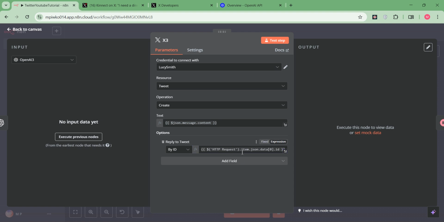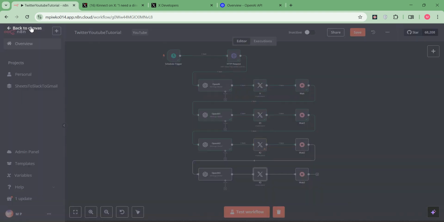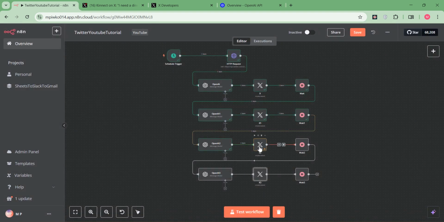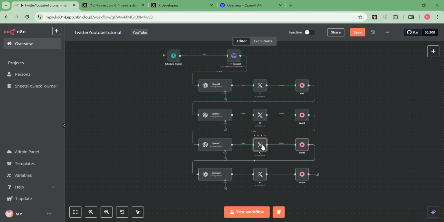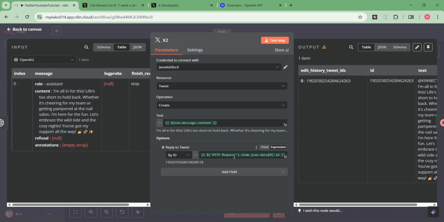And I'm getting myself mixed up here. I had you change this before. I should not have done that. So let me go back. Forgive me for doing this on the fly. I should have made a stronger script for you all, but we want to reply to that original tweet. So in this X node, if you were questioning me, very good for you, because you should have been. We need to reply to the original HTTP request. That way, when we go on X, we will have all the comments in the same thread, which is what we want.